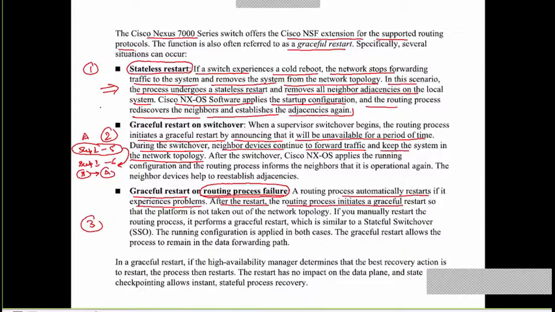So these are the three methods that the Nexus high availability manager follows. In the case of a cold reboot, this method is followed: stateless restart, right? Your box will be removed from the system logically, not physically, and then the Nexus box will reapply the startup configuration, make the box ready, and then the adjacency is formed, and then your routing process starts.